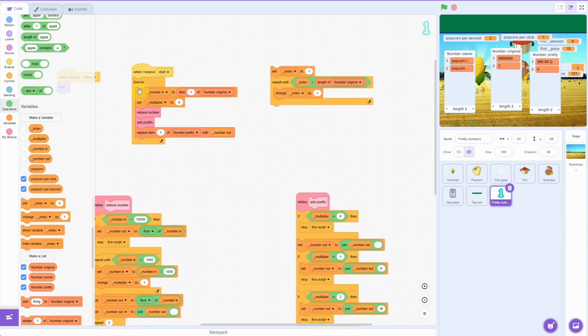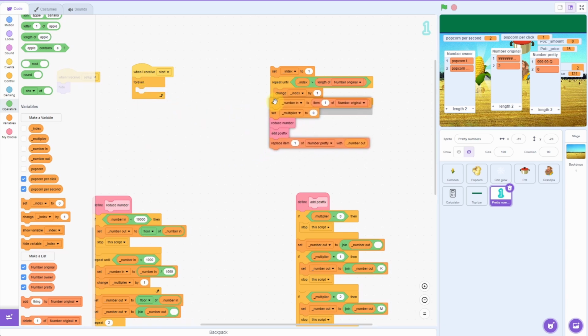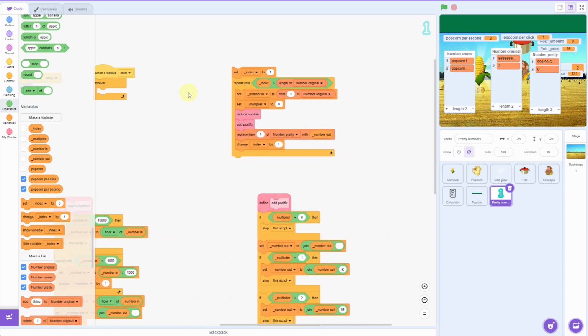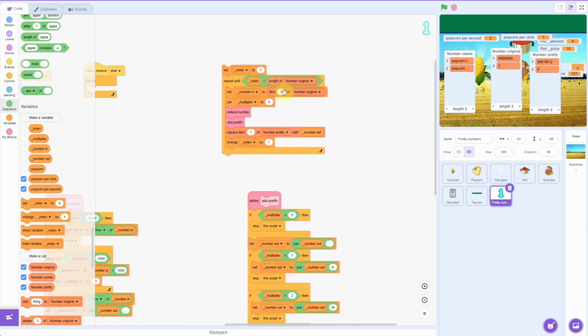So now I'm going to take all the code inside my forever loop here. I'm going to put that above my change. It's important that the change is at the bottom here. And instead of getting the first item from number original and the first item from number pretty, I want to get the index number. So the first time through, I will look at number 1 and change number 1 over here. The second time through, because index has changed, I will look at number 2 and write number 2 over here. Then I change my index again to 3, and this loop will stop because there's not 3 items in the list.